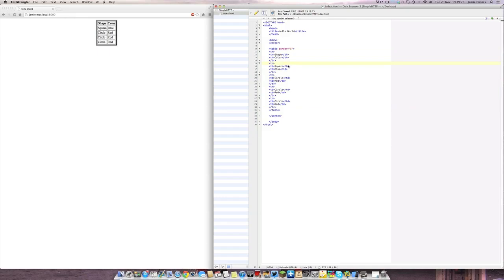So what else is there? Let me think. Actually, I think that's pretty much it. Obviously, there are other things you can do like background color and color. And as I said with text formatting, you can make this italic.